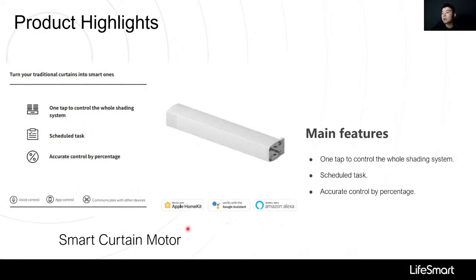Next, smart curtain motor. It can also work with Apple HomeKit, Google Assistant, Amazon Alexa, and the main features like one tap to control the whole shading system and scheduled task, percentage control.